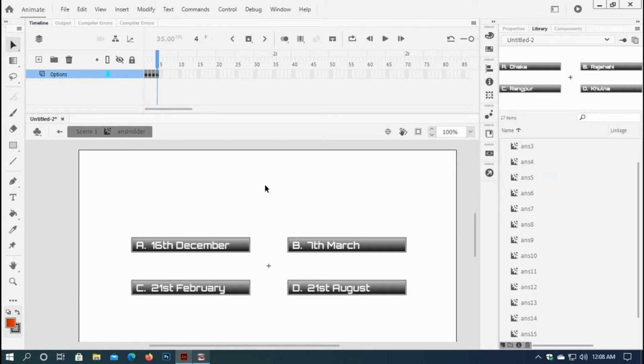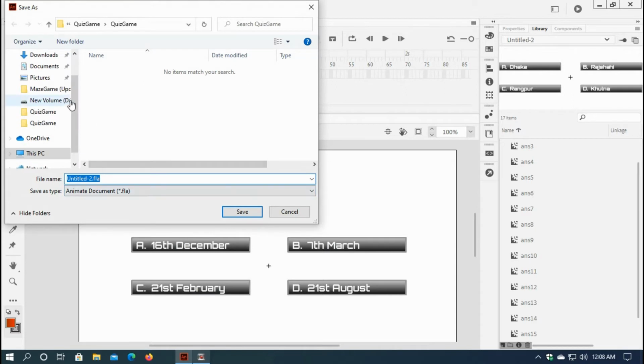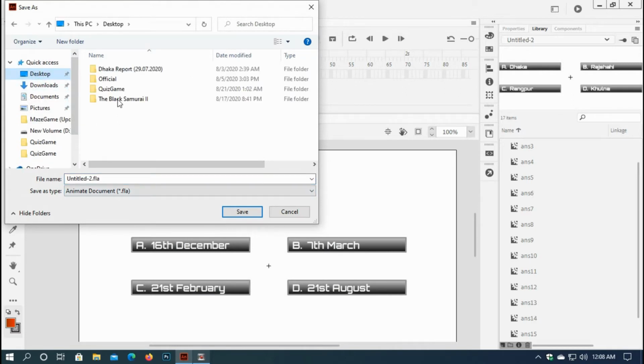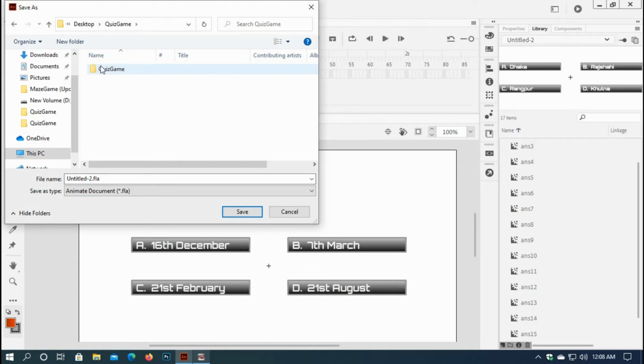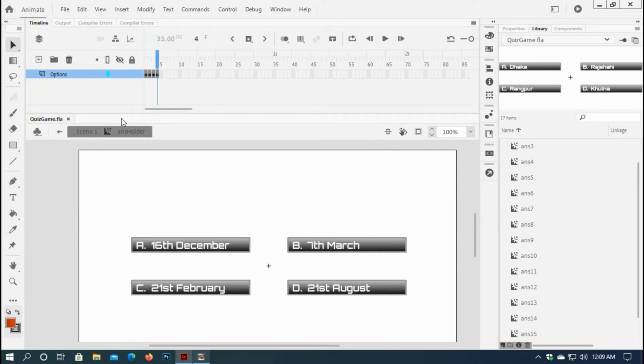but first I have to save this file. I forgot to save. I have to save it now. It's better late than never, so I'm gonna go to file, save. I have a folder on my desktop called quiz game, and inside that folder I have also a folder quiz game, and here I'd like to save my FLA, named the same, quiz game as well.